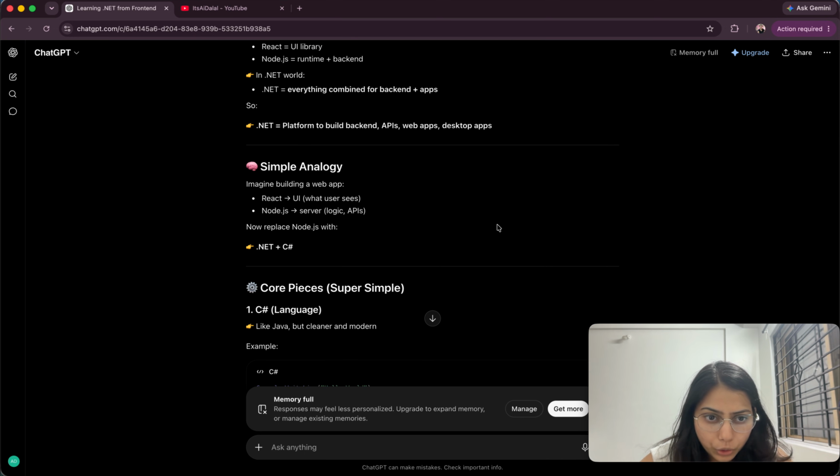React is the UI, what users see. Node.js is the server logic. Imagine building a web app. Now replace Node.js with .NET plus C Sharp. Okay, so it's like building the backend systems. For that, .NET is used.